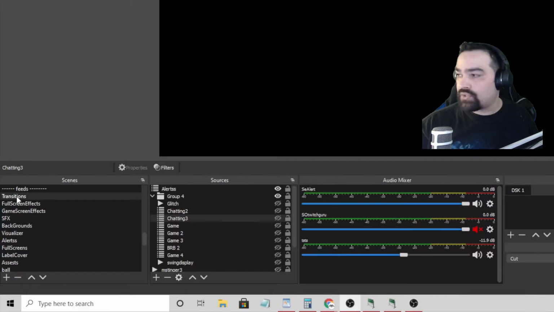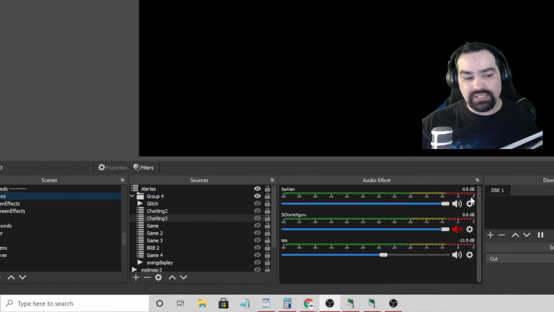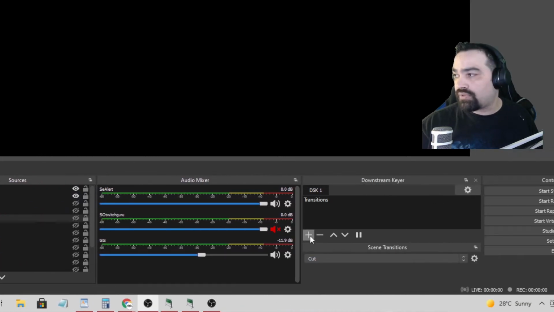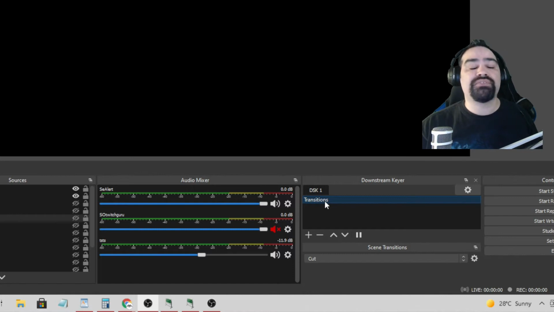You can go over to any asset or any scene, highlight it, come back over here and hit plus, and now that scene, in this case transitions, this entire scene, will be overlaid on top of everything, including things in between scene transitions, which gives us so much utility and so much power.